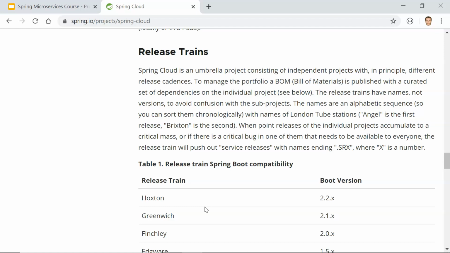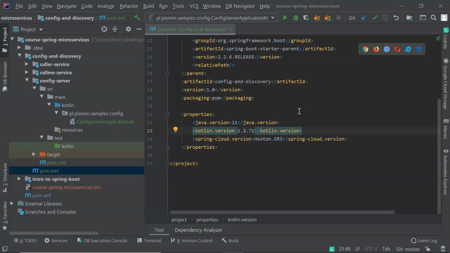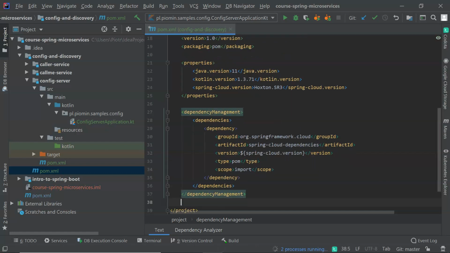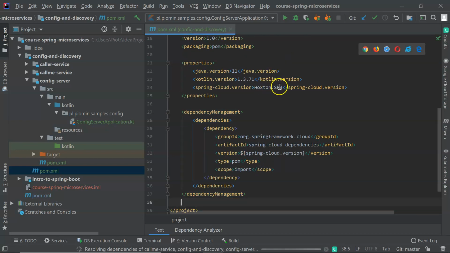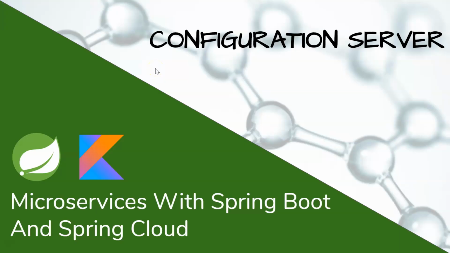Now, let's switch to IntelliJ. The release train is managed as a bill of material, and it is included to Maven POM XML in dependency management section. We are using the newest service release of Hoxton, SR3. After adding release train, we may proceed to the implementation. We are starting from a configuration server.